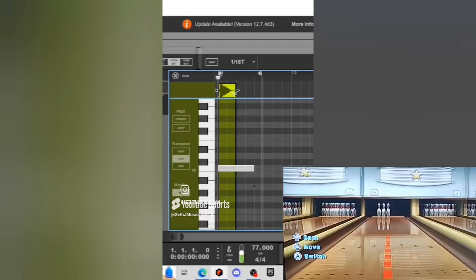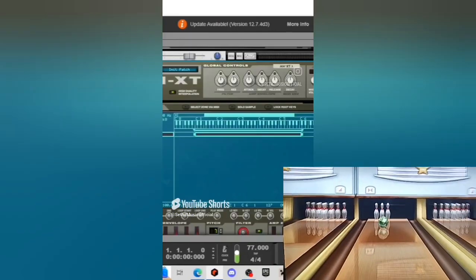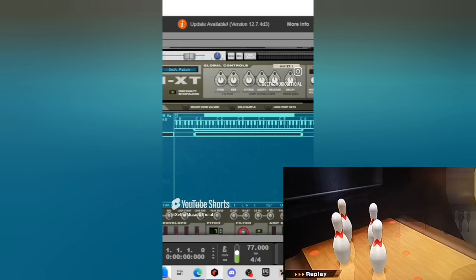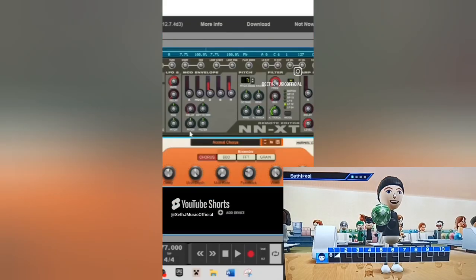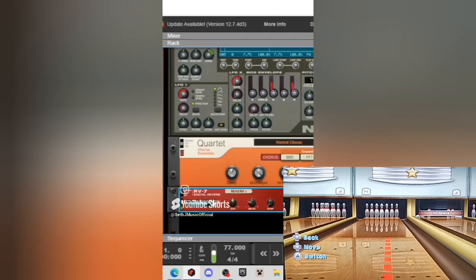Okay, there is a reason why this note isn't showing up here. I can still hear the E flat, so I think it's fine. Let's pitch this sound down 2 octaves. Let's add a chorus effect. Let's add a reverb plugin.